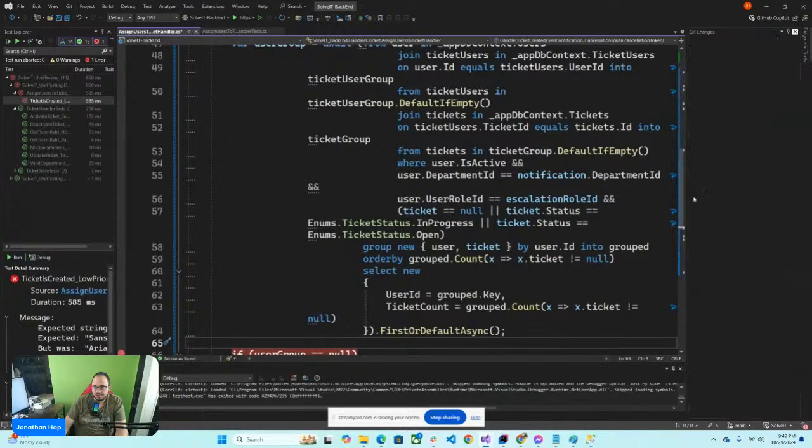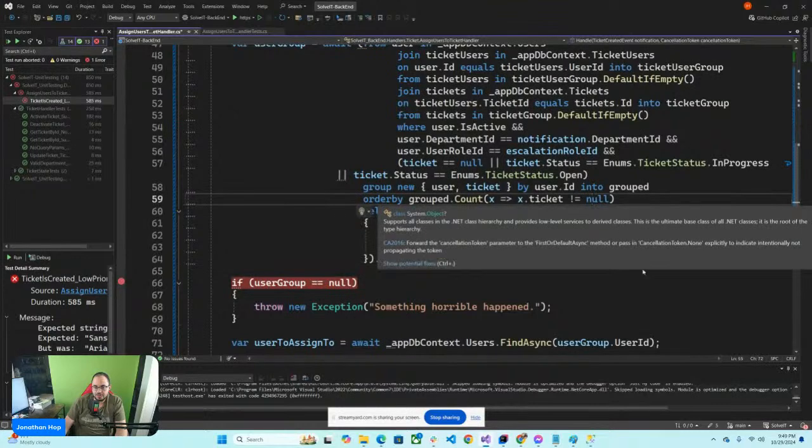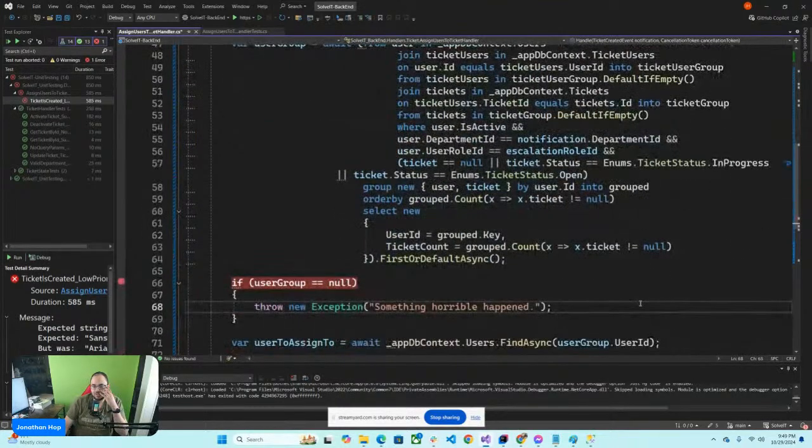I actually don't need the solution explorer right now. Go away. All right, so I can read this. All right, so I am grouping. Let's try it out. Let's see what happens.